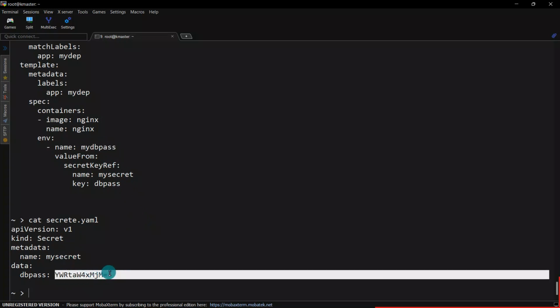But Kubernetes is, you can consider, intelligent enough that when the value is going to be assigned to this variable, it gets assigned in the decrypted format. So it will decrypt it by itself and assign it to this variable. So always store the value in the encrypted format. The decryption work Kubernetes will take care of by itself. So let's apply it.